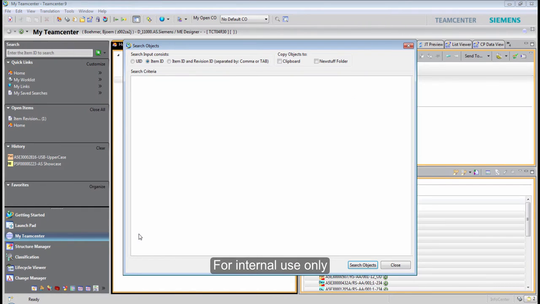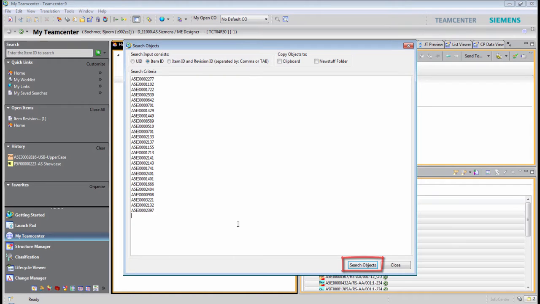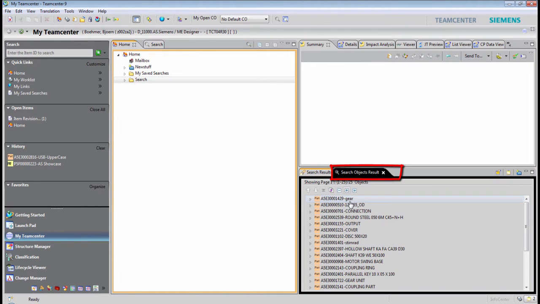For this purpose, the values from the Excel worksheet should simply be copied to the Search Objects dialog and the search started with the Search Objects button. The results are then displayed on the right bottom of the secondary area in a separate tab.